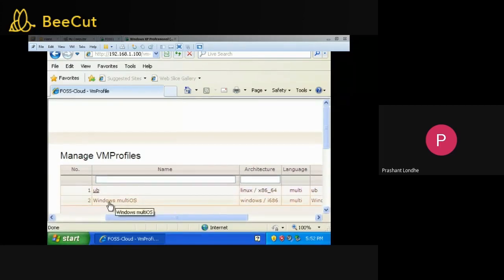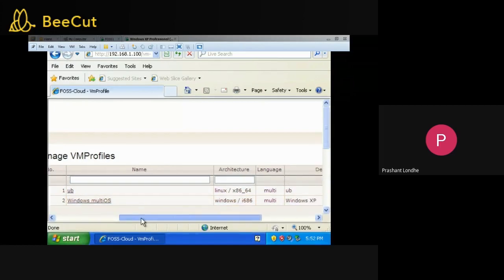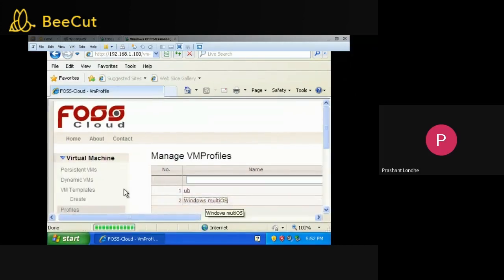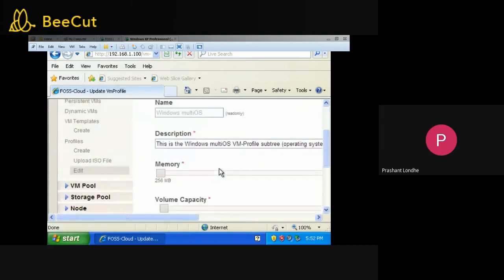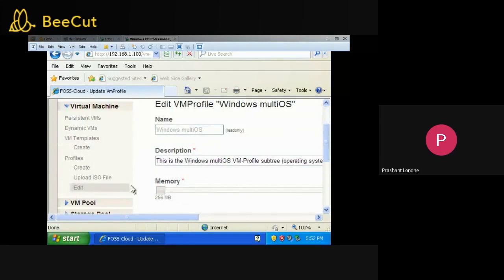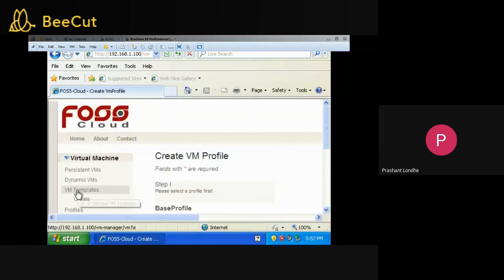And now this is the Windows Multi OS, which I have created just now. I can edit the VM profile from over here and also I can delete this VM profile from here. If I click on that OS, I will get all the information and also I will get the edit information. So here I have created the profile. Now I will go to the VM template.